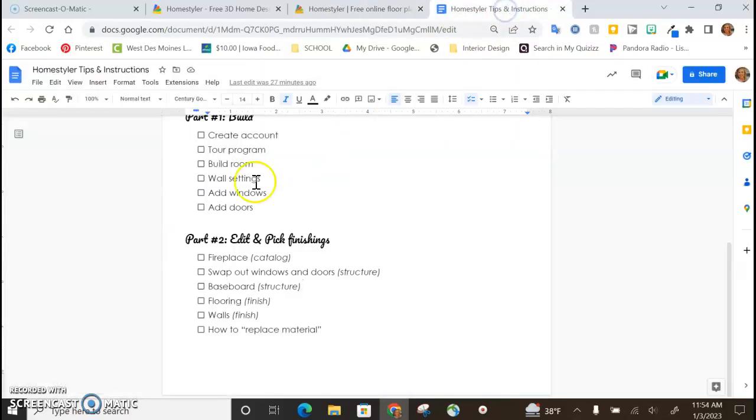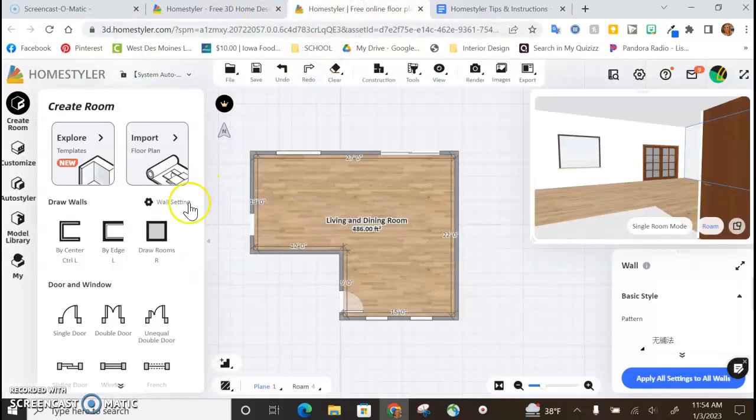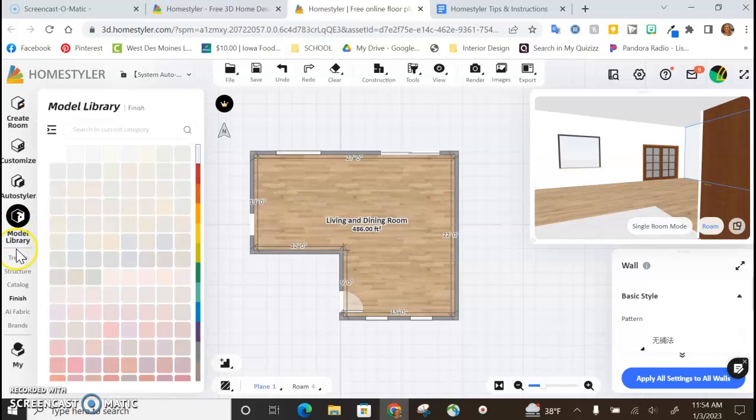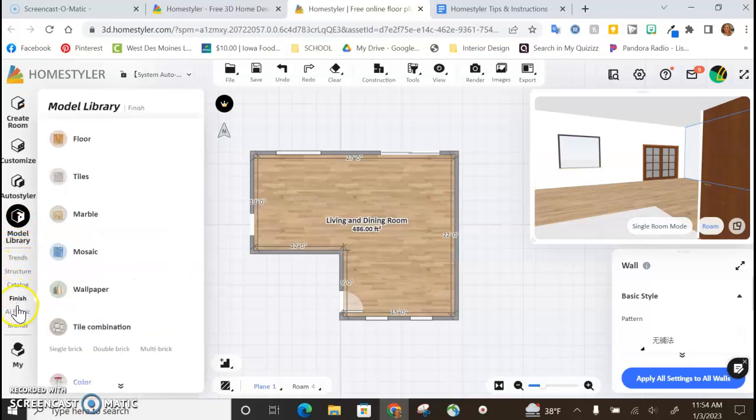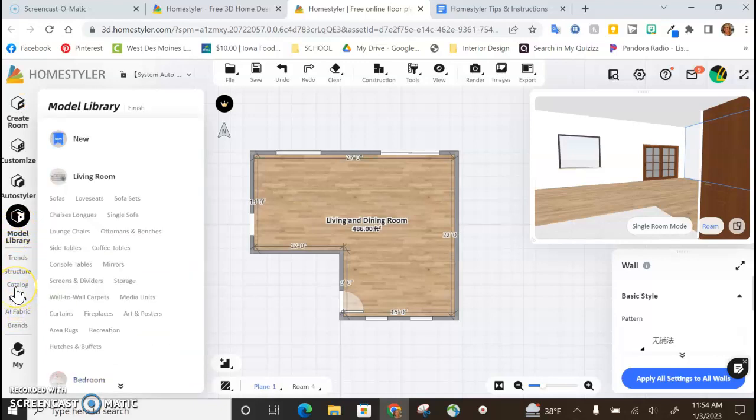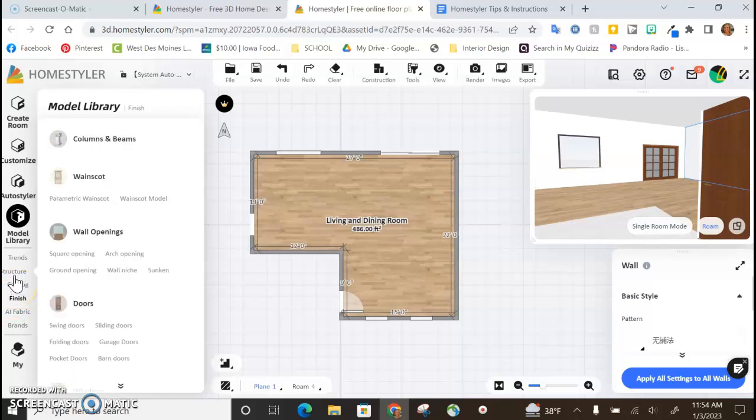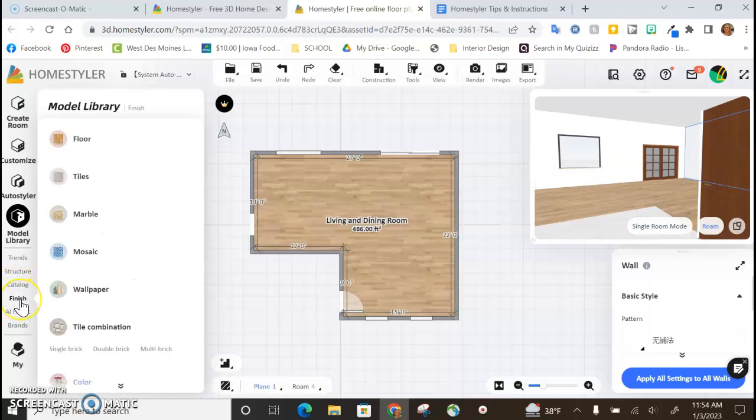So on my instruction page, I have these categories. So this is basically where you're going to find these items. So the fireplace is located in catalog. So I'll show you where that's at. We have been in Create this whole time. Now you're going to come down to Model Library and click on that. Now you're going to be mostly in these categories right here. So here you can see Catalog. You're going to be in Structure, Catalog, and Finish for this video.